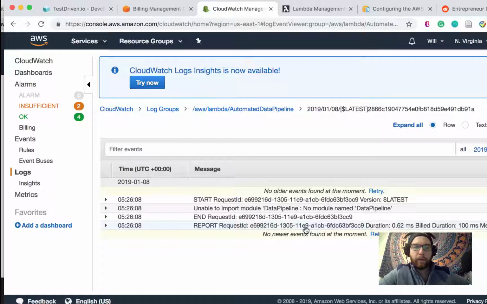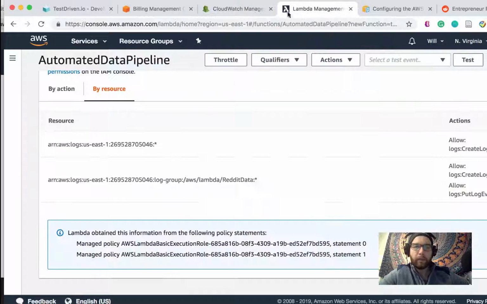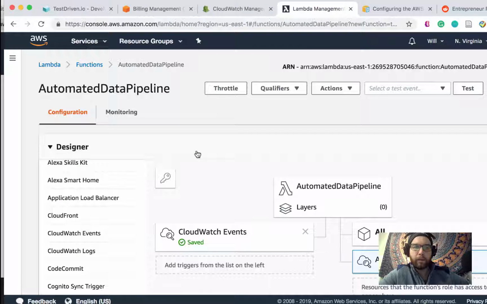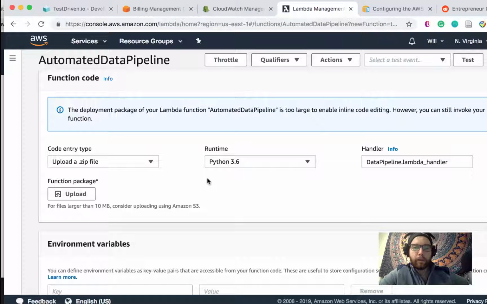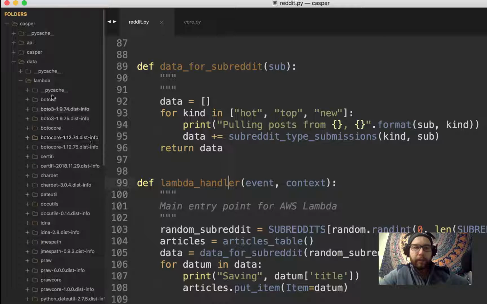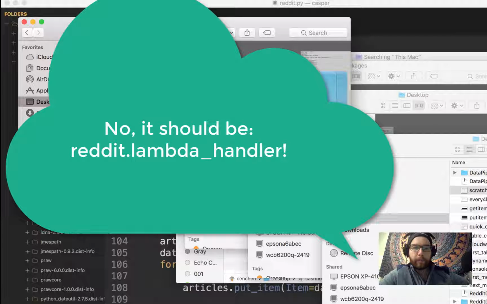Okay, so no module named data pipeline. What's also nice is that we get this feedback, we get tracebacks, so we can go and take a look at what's happening here. So this says data pipeline.lambda handler doesn't exist. And I think, let's go and take a look at our file structure. It says data pipeline here. So it should be data pipeline.lambda handler.